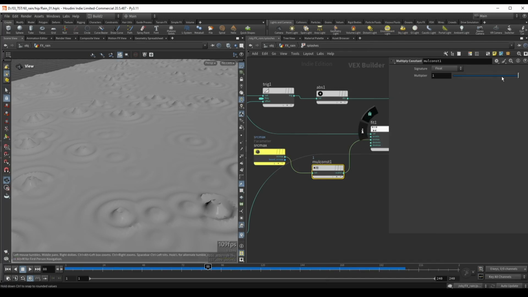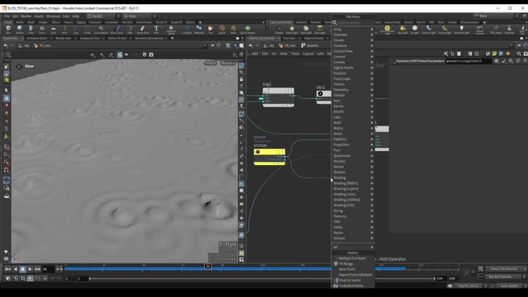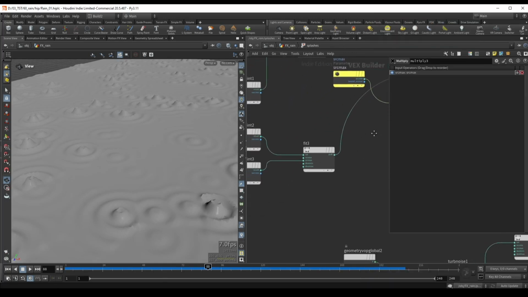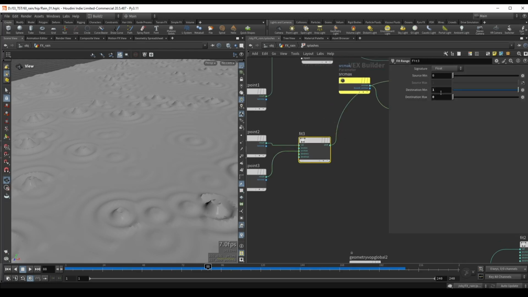If I grab this multiplier, we can see that if I start from 0, they will be completely faded out. And as I increase this value, our waves are sort of expanding to their maximum radius. So we just want to scale this value with our age as well. So let's do another multiply here, not a multiply constant. With our source max, we want the same kind of treatment that we have over here, only we want our values to go from 0 to 1.